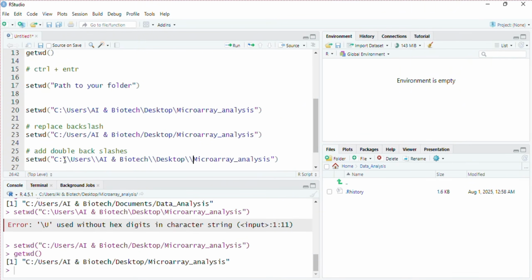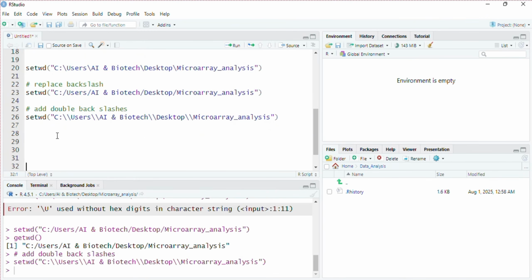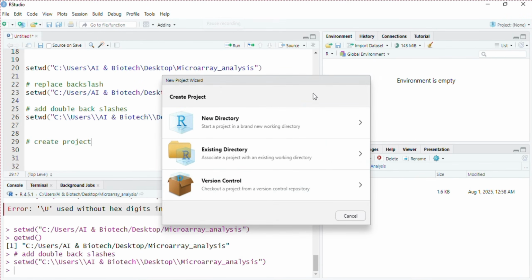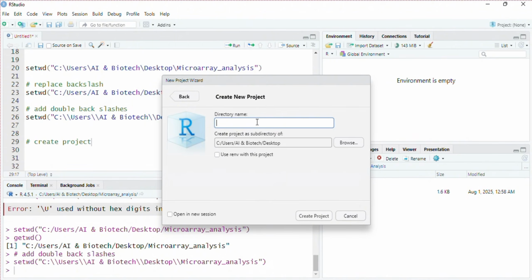To work in a more organized way, we create projects that help us stay organized. To do so, go to the file menu, select new project. Then here you have different options. You can create a new directory, a new folder to make a project, or you can convert your existing directory into a project. Let's select this new directory option, then new project. Name your project. Let's say data analysis.